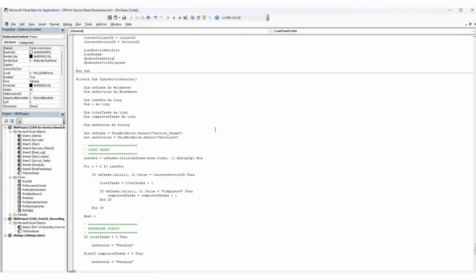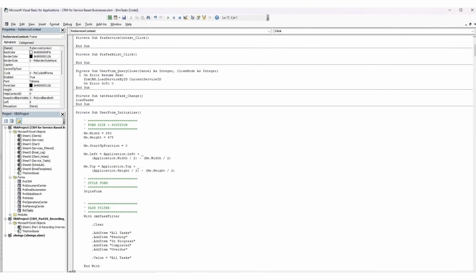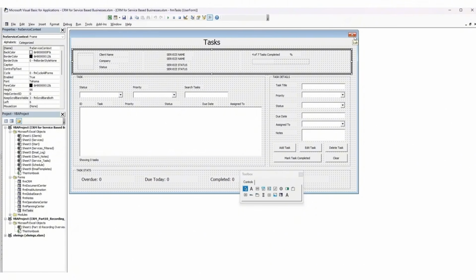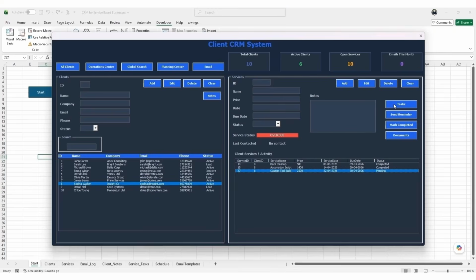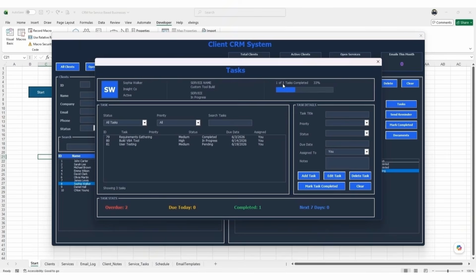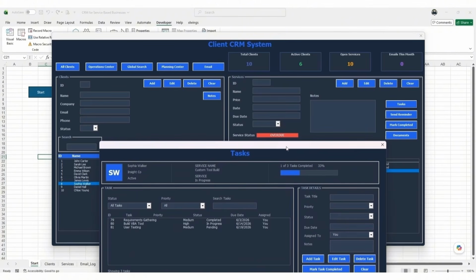So we already have the sync service status here from our previous chapter in this build that updates the current service ID status. We just had to call it here in the UserForm_QueryClose, meaning when you click on the red cross here, it should update as we saw in the demo. We adjusted the button so completing a task also pushes the updated status back to the CRM in real time. That's also what we saw here when we open tasks and we have 1 out of 3 tasks completed and service is marked with overdue.